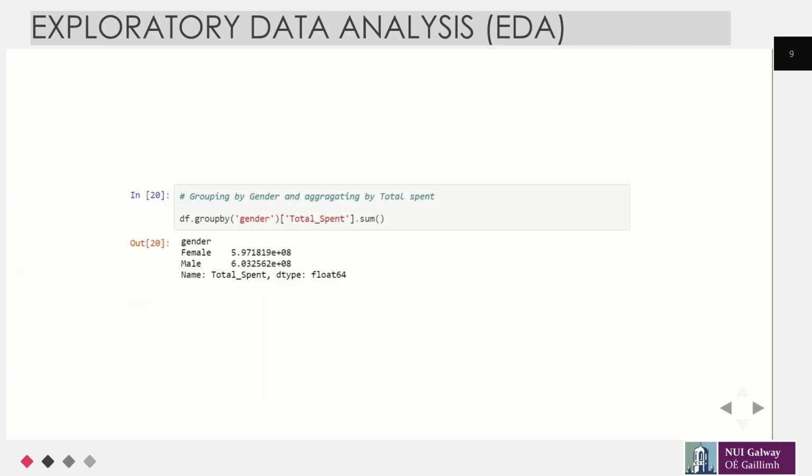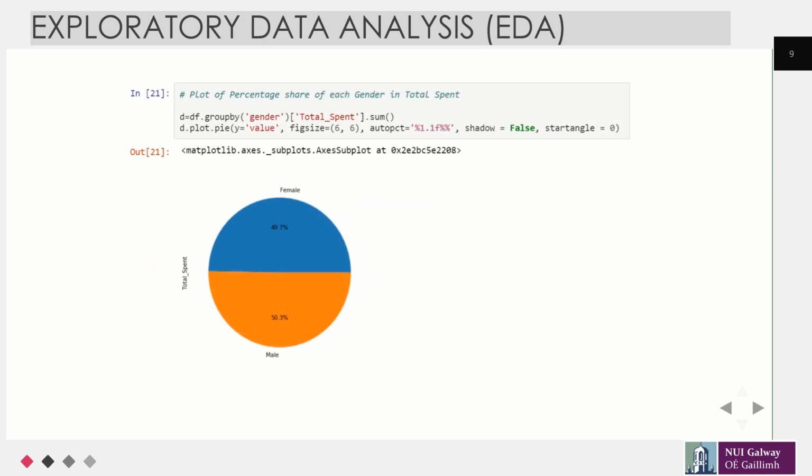We also grouped by gender and aggregated their total expenditure. The pie chart here represents the percentage share of each gender in the total expenditure.